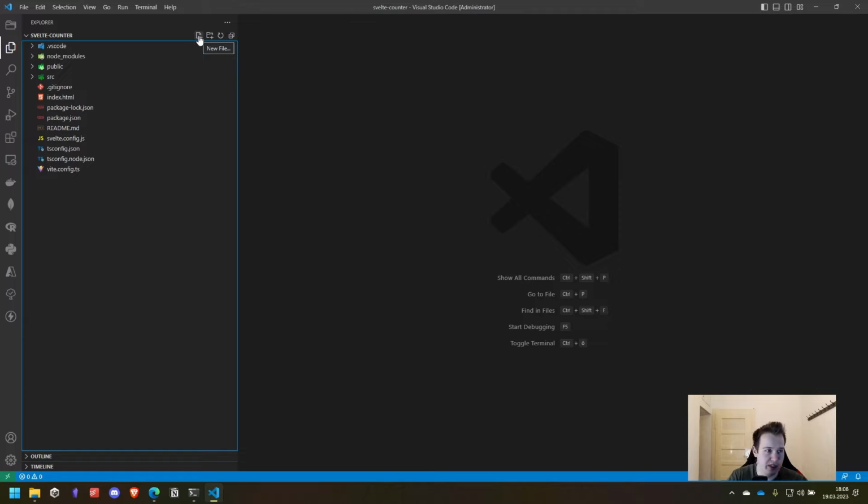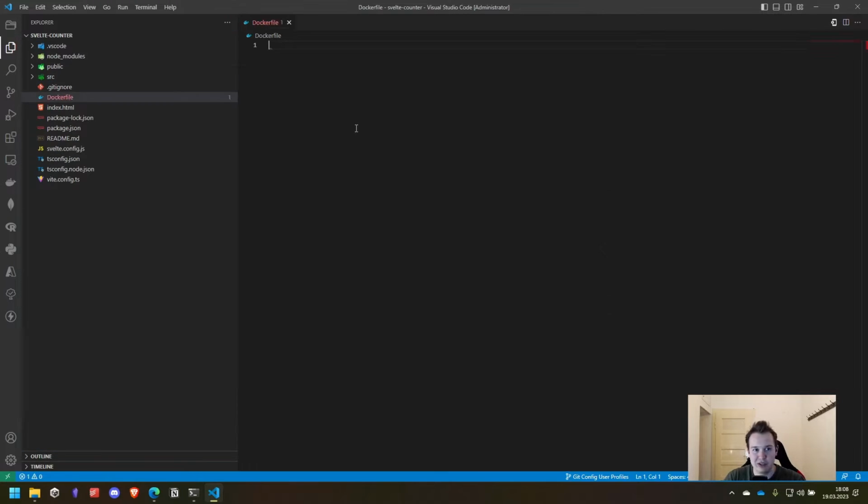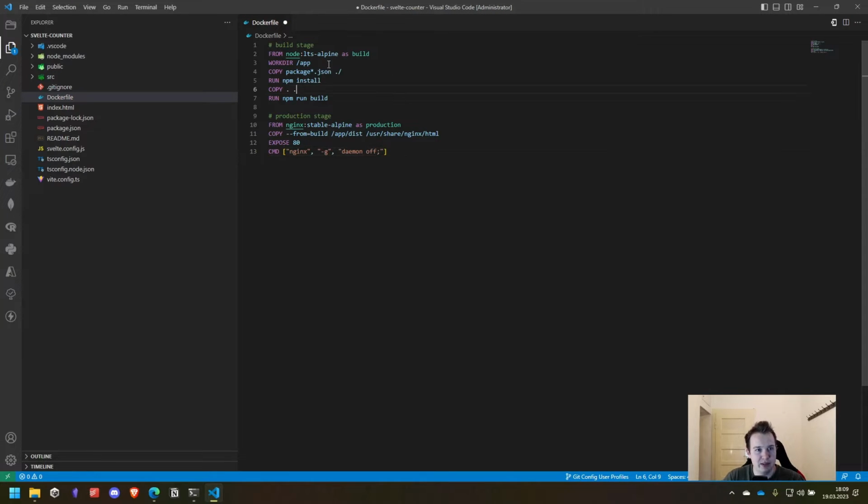So let's create the Dockerfile by creating a new file and calling it Dockerfile. And then we enter the following data. The first step is basically building the application. We specify a working directory, copy the contents inside, install the packages, copy the rest. This is necessary to provide appropriate caching, but don't worry about it.